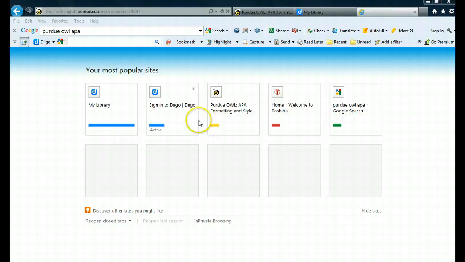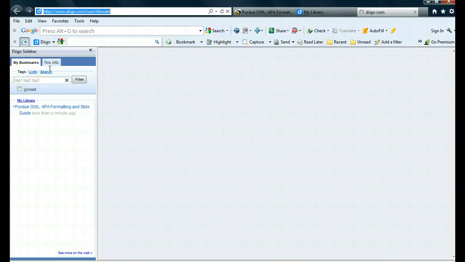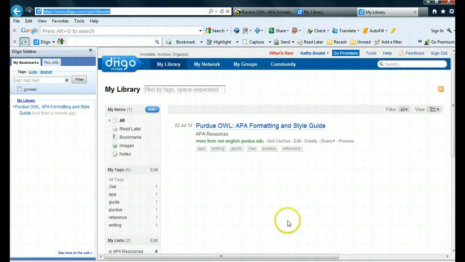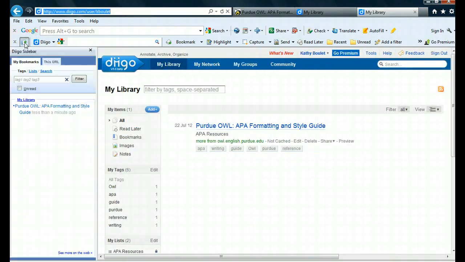Now if I want to go to my Digo library, all I have to do is select my library, and I'm in my library. That's all there is to it. If I decide I don't want this Digo sidebar to show, I will select here, and I can make it come and go as I please.